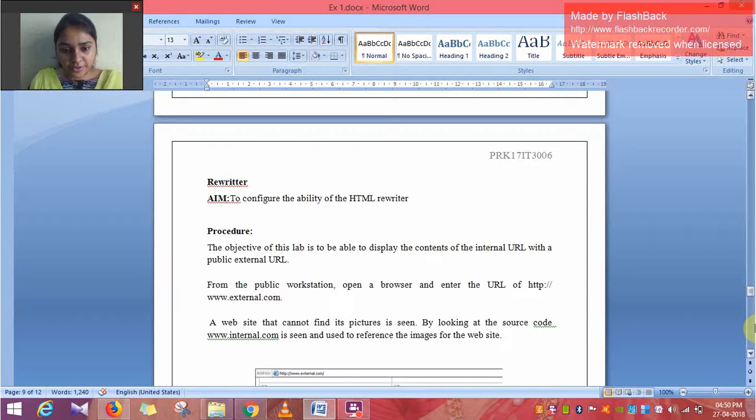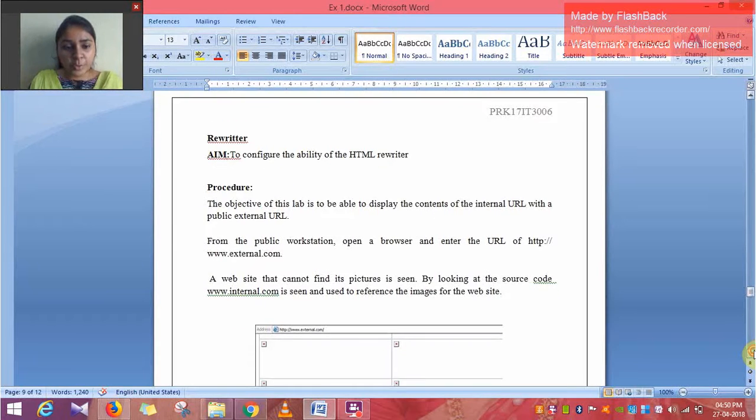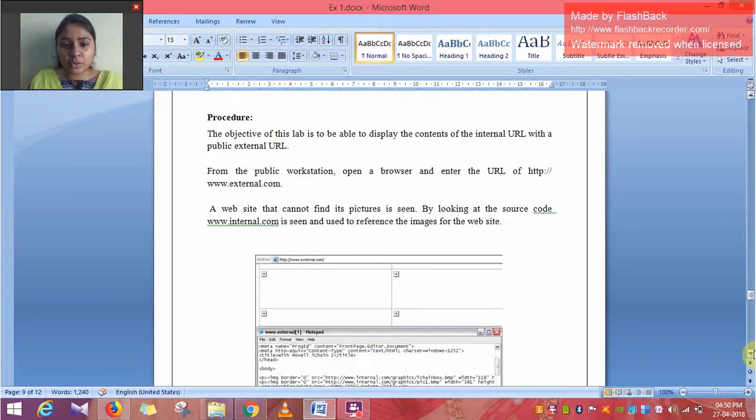And now the HTML rewriter. We have to configure the HTML rewriter. The objective of this lab is to be able to display the contents of the internal URL with a public external URL. The contents of the internal URL we're going to display in the public external URL. From the public workstation, open a browser and enter the URL http://www.external.com. A website that cannot find its pictures is seen. The pictures will not be available.